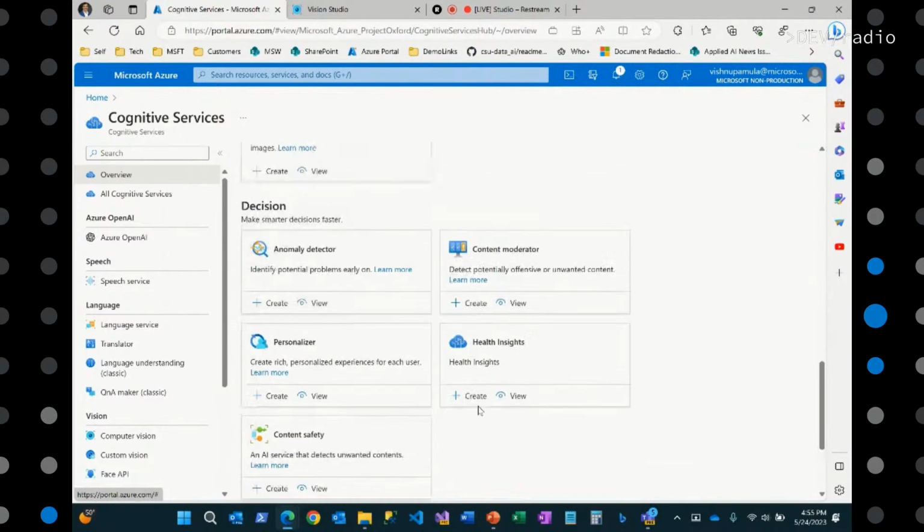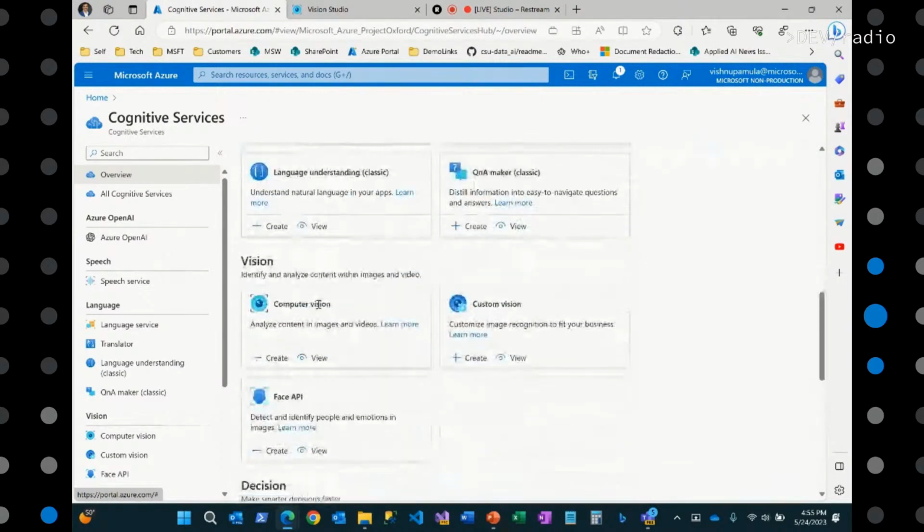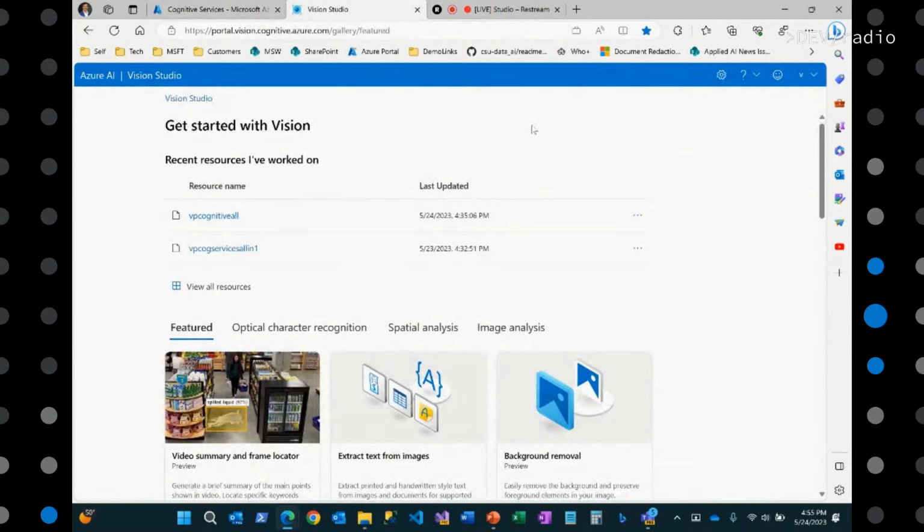Once you create the vision service using the computer vision, you will be taken to a vision studio, which I'll go into to show you the capabilities. While I'm here, I need to create a resource, basically a project that can tie to the service we created in the portal. In this example, I have two resources. I'll just pick one of them.